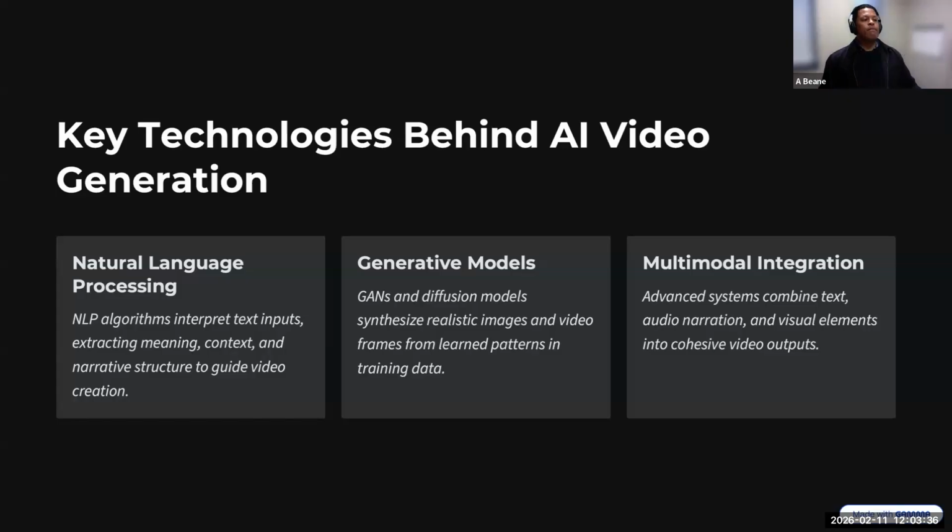Next is multimodal integration, advanced systems combining text, audio narration, and visual elements for cohesive video outputs. In what I'm about to show you, you will not only have video, but also AI narration and voiceover. It's going to blow your mind. You're going to see.